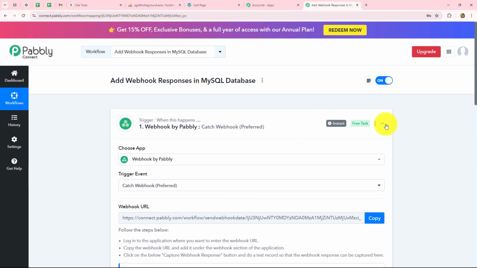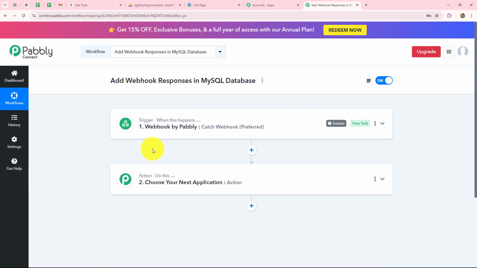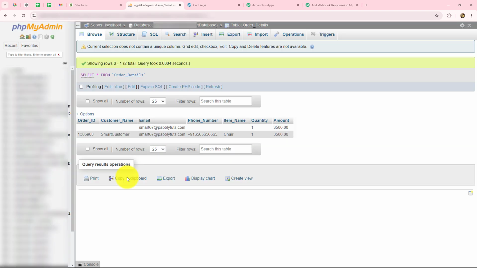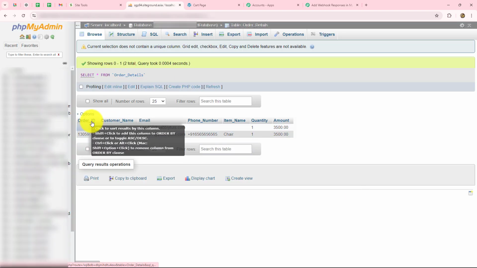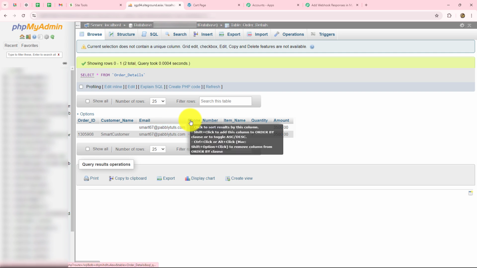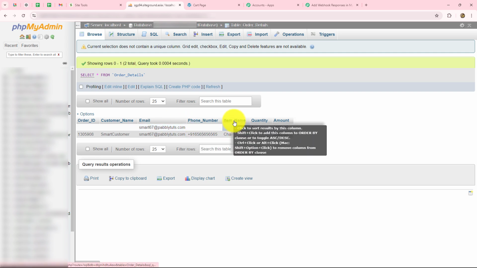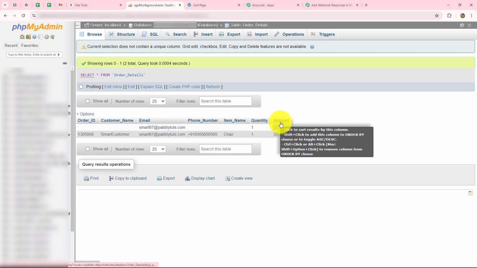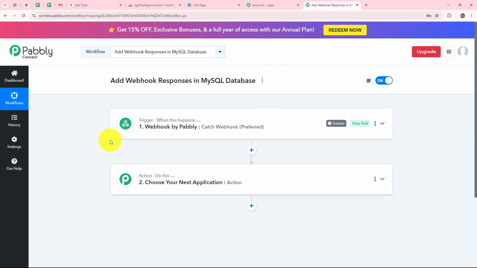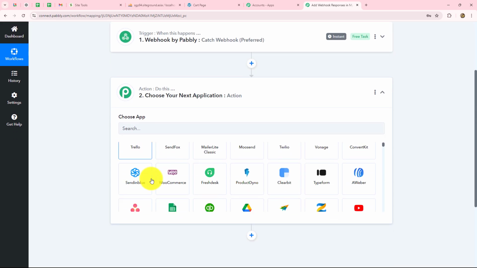Now once you have set up this connection, we have to add this response to the MySQL database. So this is my database. It contains the following details: order ID, customer name, email address of the customer, phone number of the customer, item which is being purchased, quantity of the product, and the amount. So as soon as the response is captured through the webhook, I want to insert that captured data inside MySQL. So we have to set up the connection between MySQL and Pabbly Connect.